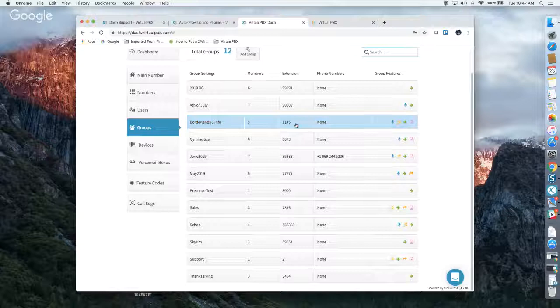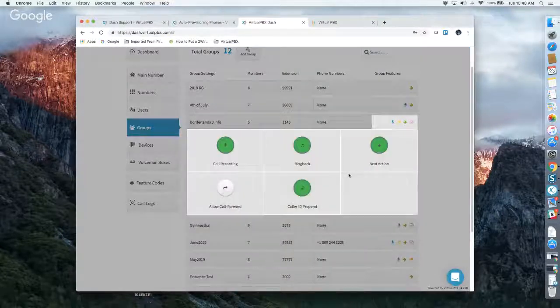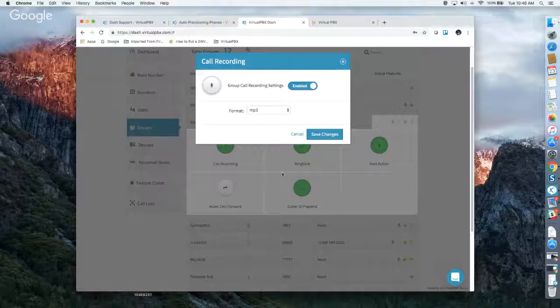Now, the extension number for a group is basically so your staff can send callers to this group. Right, phone numbers, again, this would be a phone number that goes directly to the particular ring group, bypassing the virtual receptionist. And then over here, we have group features. Call recording for a group, it's all or nothing. You either enable it for everyone or it's not.